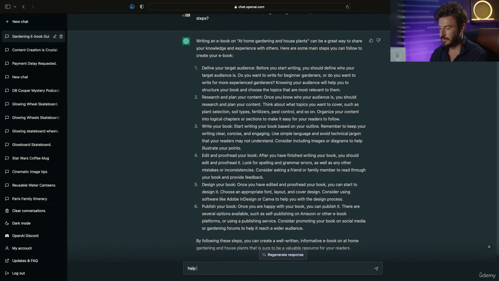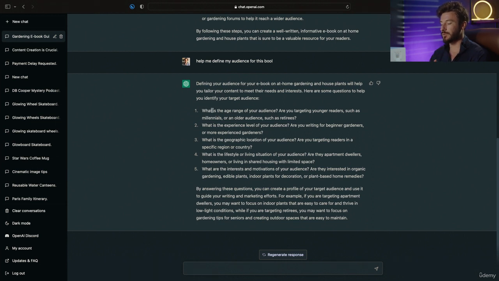So let's say, help define my audience for this book. Great, so we have some initial questions to ask about finding the age range of our audience, the experience level, where they live, what lifestyle situations, and what overall interests they have. What I want to do is ask ChatGPT to define this for me.